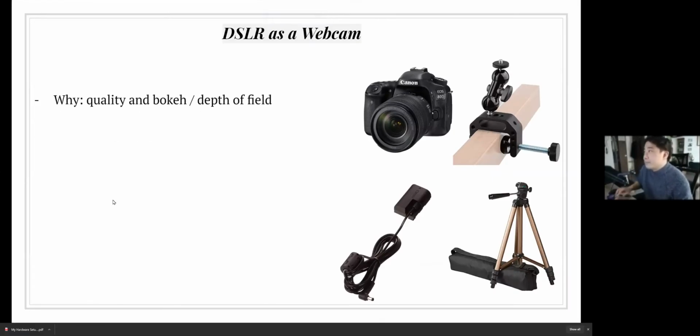DSLR as a webcam. Here we go. DSLR as a webcam is the main reason, I guess, why I was asked to do this presentation. The two reasons are basically because the quality is obviously there, and also bokeh, which means the depth of field. You can see that even though my background is a little bit messy, it's blurred, so it has a really nice effect.